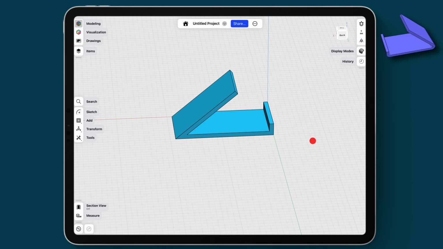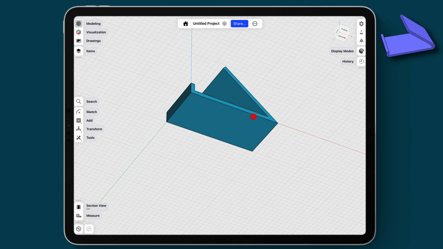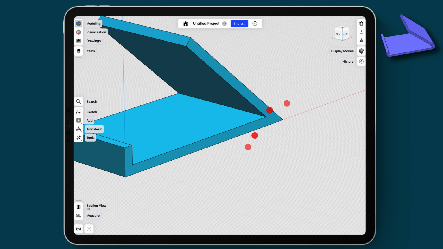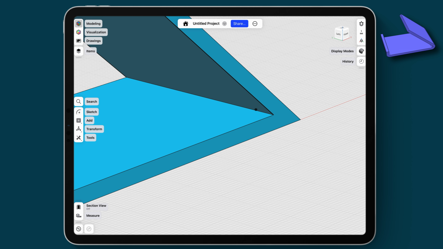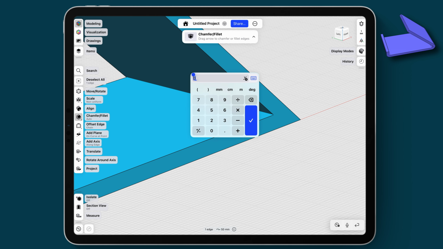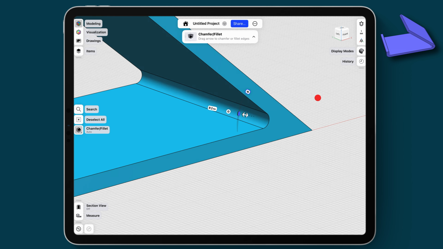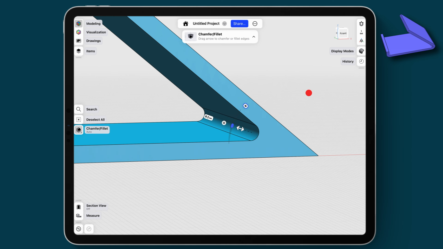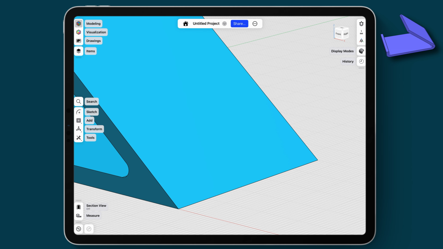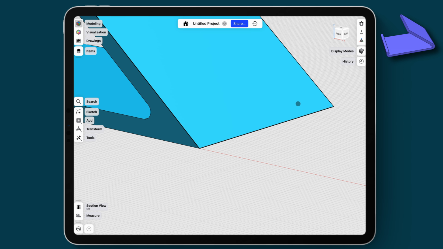The final step is adding fillets, also known as radius. Select an edge, make sure you select only the line, not the surface. Enter 2 millimeters. Looks good. Now select the outer edge and add a 6 mm fillet.